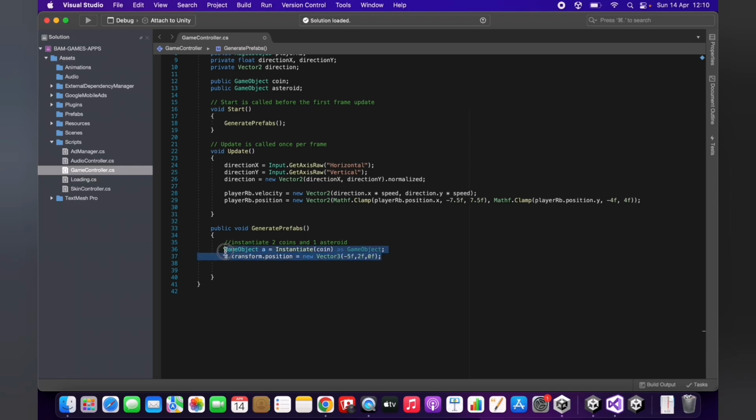Let's just copy paste to create another one. We said we're going to create 2 coins. Let's just modify the name of the game object, B in this case, and for example create it at 3f, minus 3f. Okay, so with this we're creating 2 coins. Let's finish the example by creating, this case will be called C, instead of a coin, the other game object, the asteroid. And we're going to create it right in the middle, 0, 0, 0, for example.